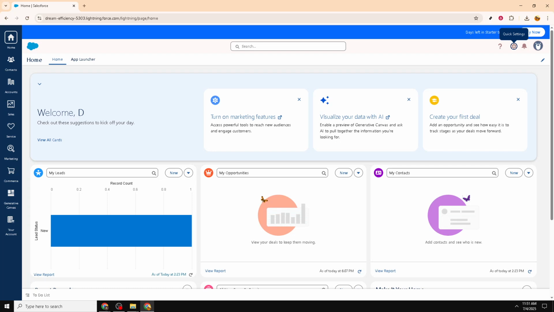In today's video, I'm going to teach you how to efficiently navigate through Dream Efficiency 5303, lightning.force.com, commonly known as your Salesforce home, and use Google Tools to enhance your workflow. This tutorial will walk you through a step-by-step process that you'll find both easy to follow and incredibly helpful for managing your data export needs.